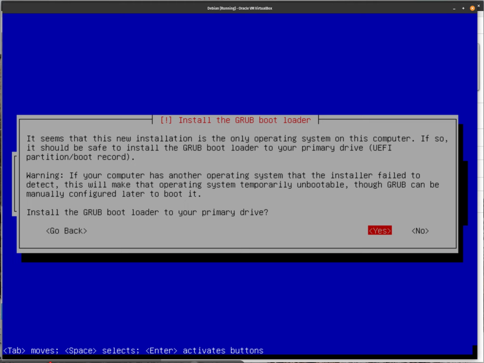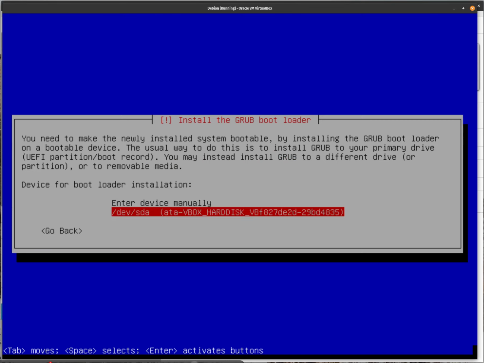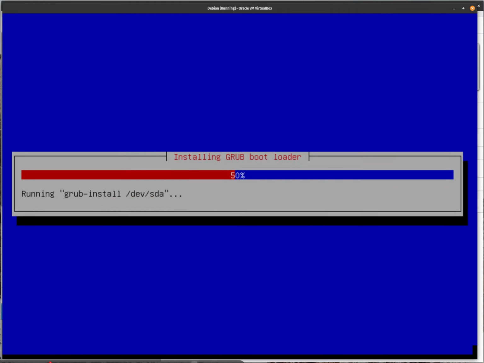All right, so this is our bootloader. We do want to install the grub bootloader. Make sure you press enter where it says yes. All right, and then for your device, for your bootloader installation, make sure you choose /dev/sda and then press enter. Now it's just scanning our machine for the hardware that is installed.